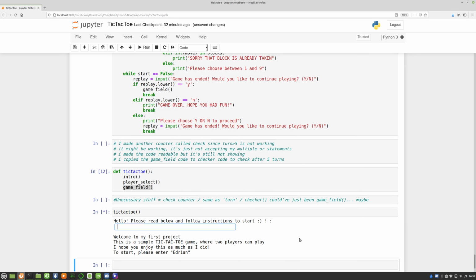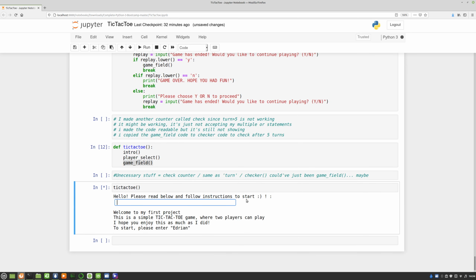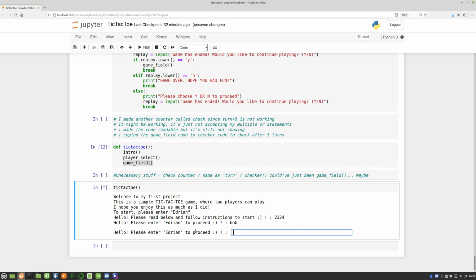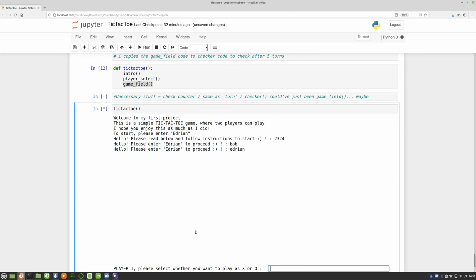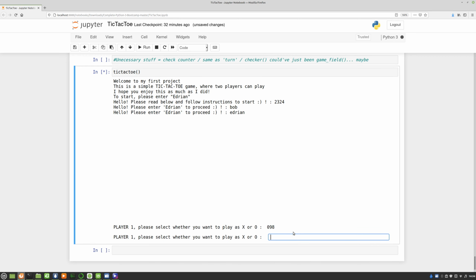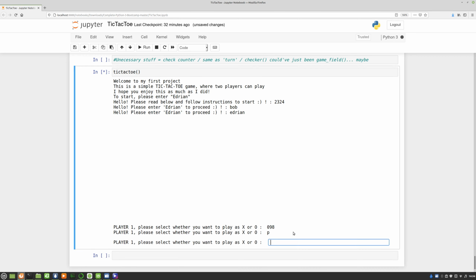So here we go. Hello, please read below, follow instructions. So Adrian, like I said, if you put a number, nothing happens. If you put Bob, nothing happens. You need to put Adrian. Any case, caps lock or lowercase, doesn't matter. So player 1, please select whether you want to play as X or O. This time I just want to see what happens if I choose whatever. Just prompts anything. Okay, I want to play as X.